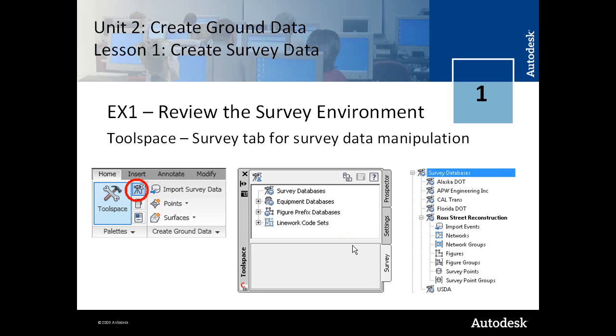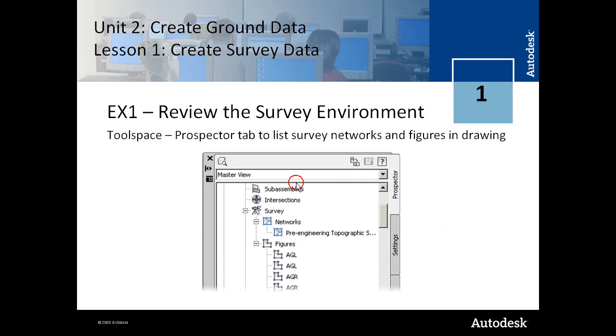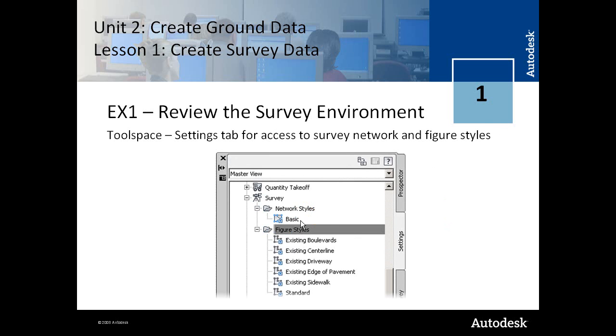The survey environment consists of the tool space, a survey tab for manipulating survey data. So you can see here is where you access the survey tab for the tool space window. Here it's displayed in the tool space window, and here's the contents of that survey tab. You review the settings, the prospector tab for your survey data, and then the settings tab for your styles.